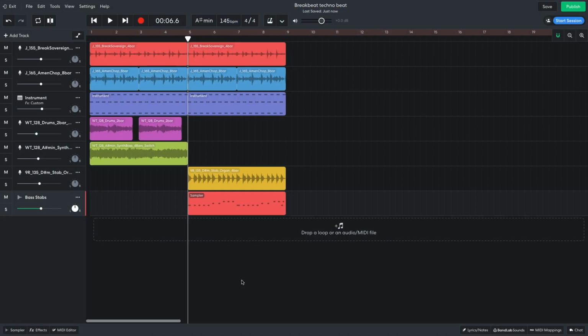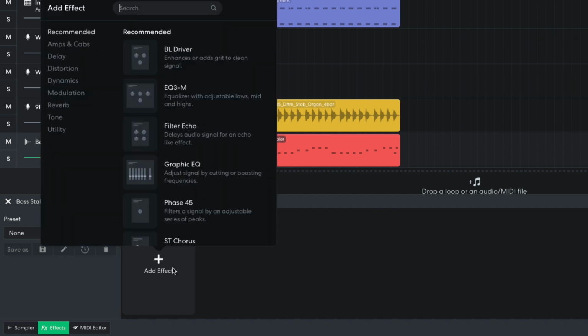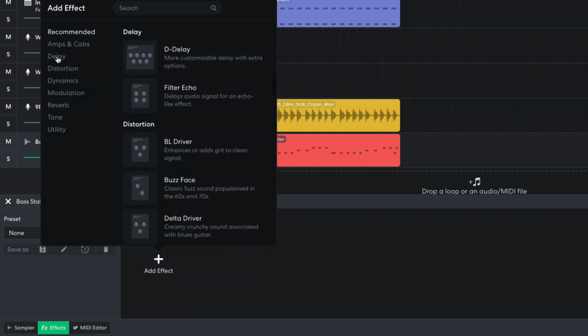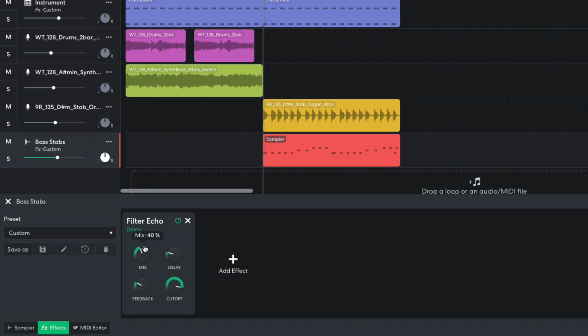I'd like to add a delay effect like the one heard in the original version of the sample. So in the effects panel, I add a delay, filter echo effect. I set the mix to 30% and the feedback to 15%.